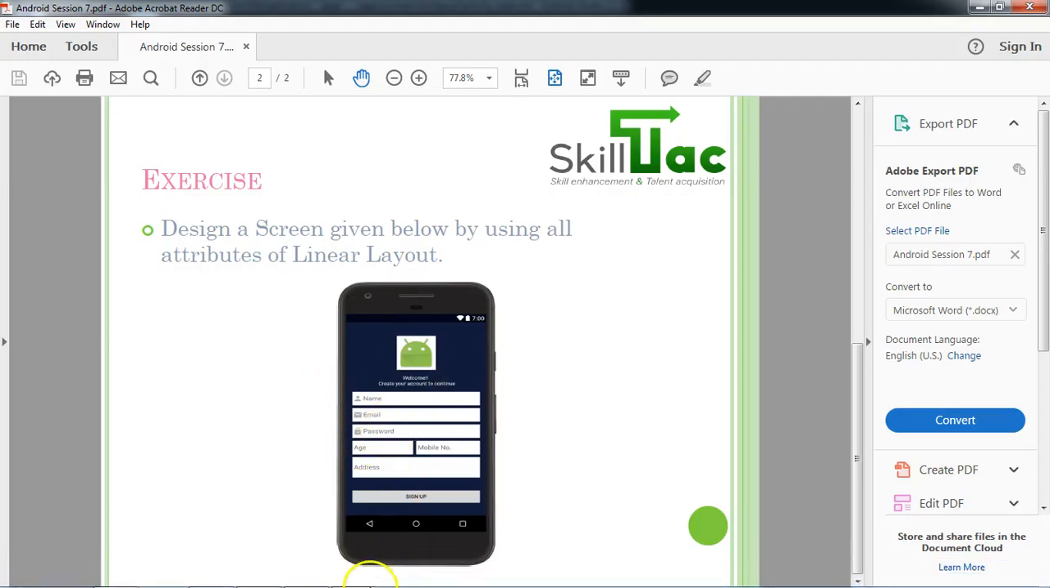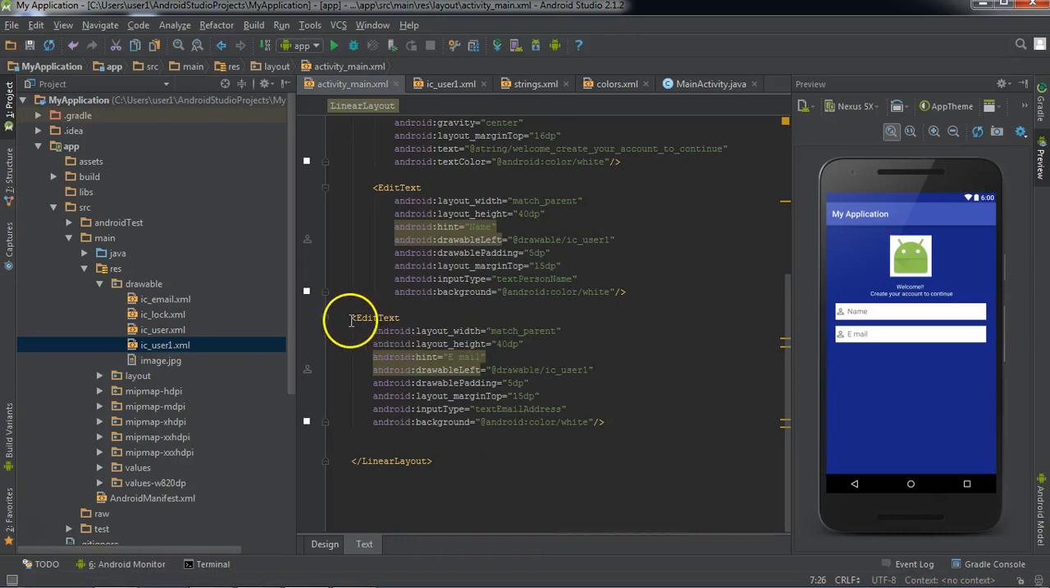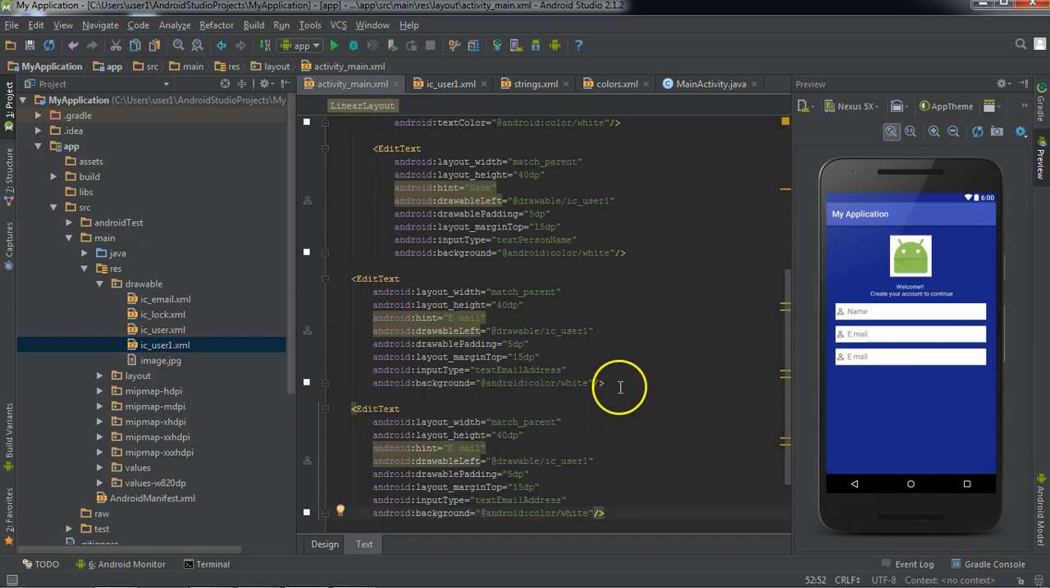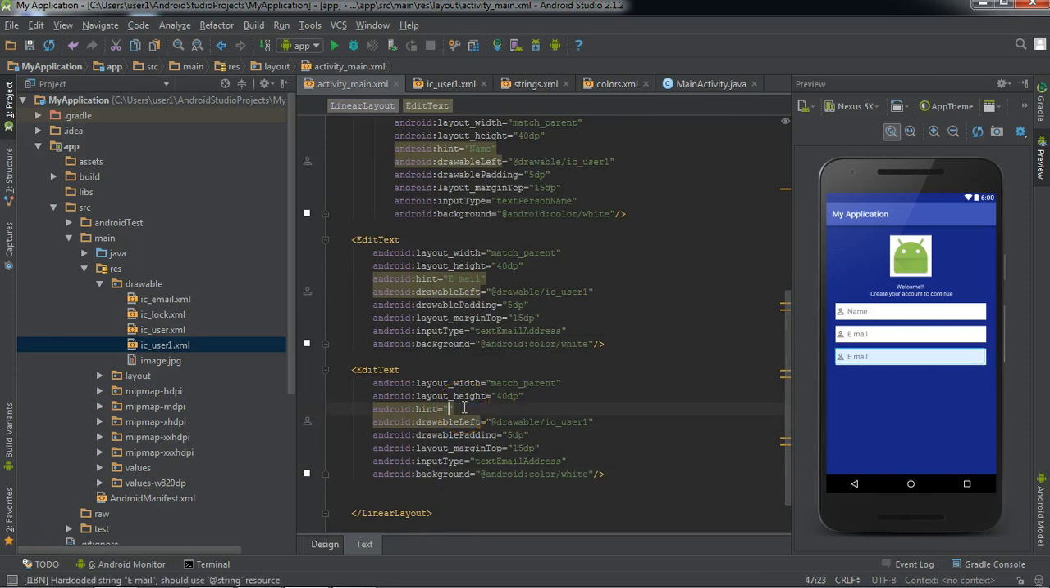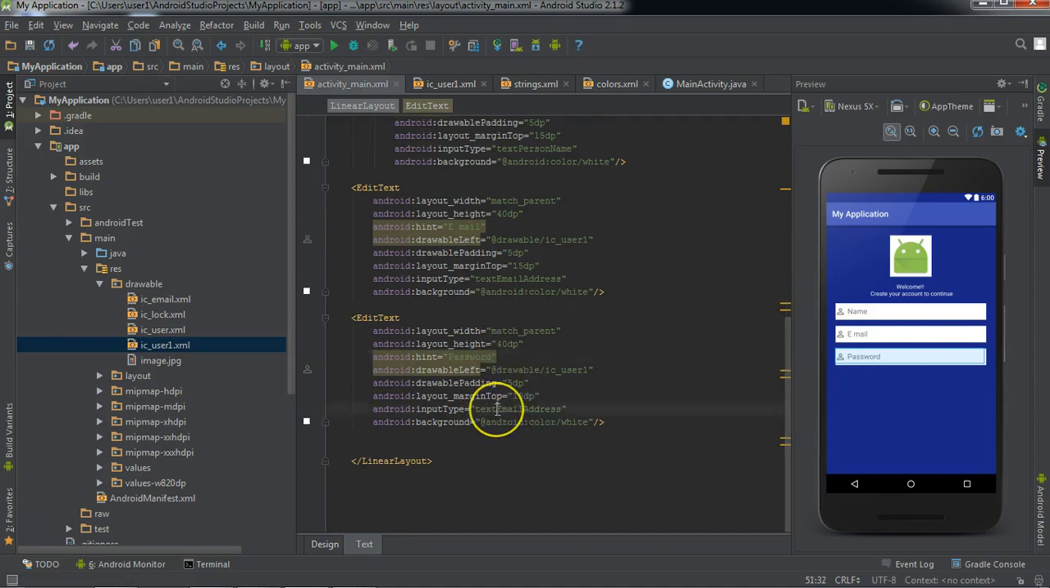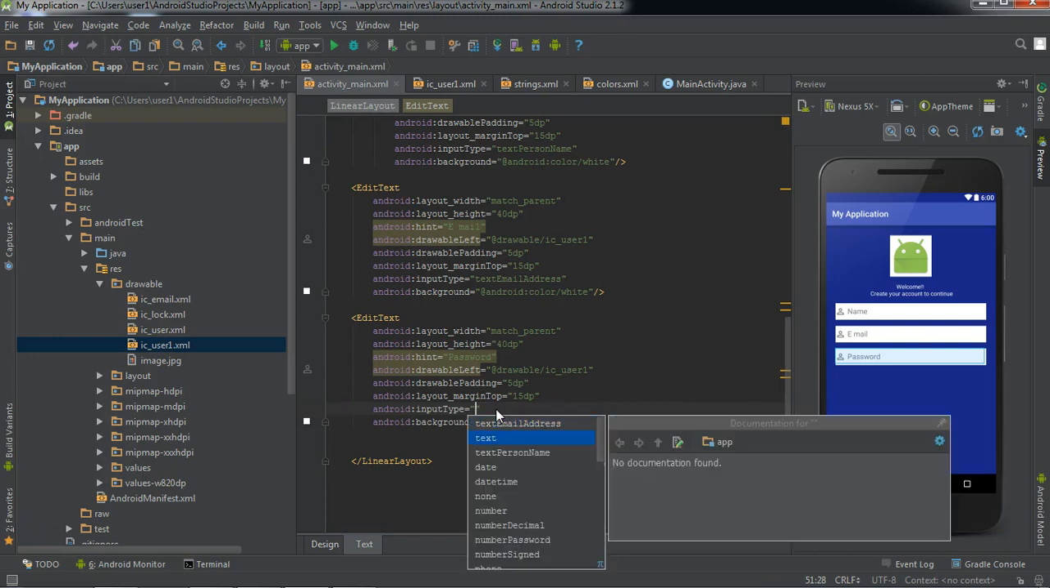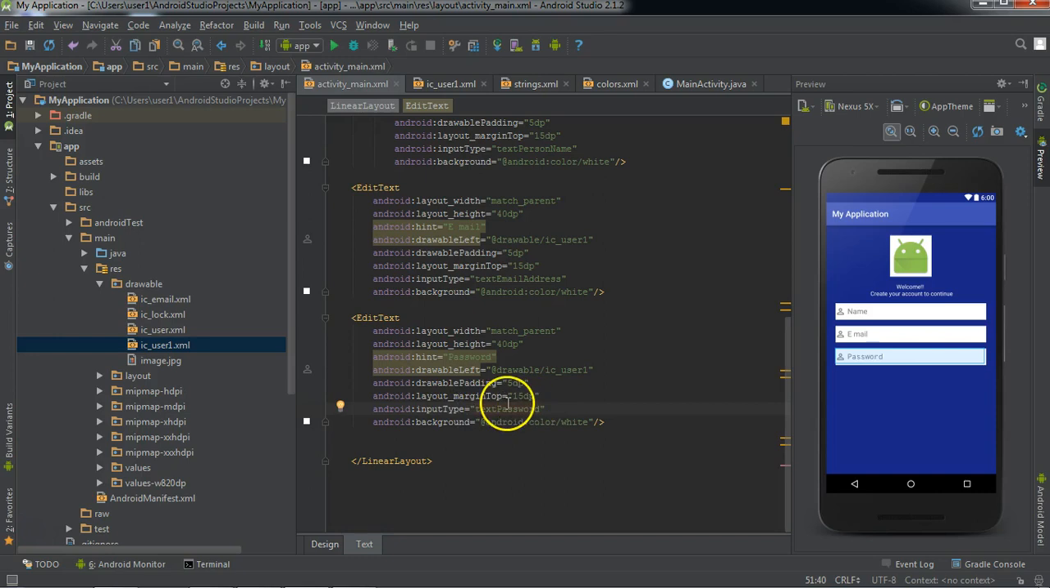So the next view is password. So for password we can just copy this view here and paste it here. So the hint will be password, but the input type will be not text email but input type text password. So this will make sure that your password is not visible while typing.